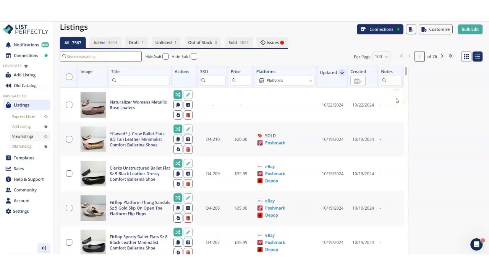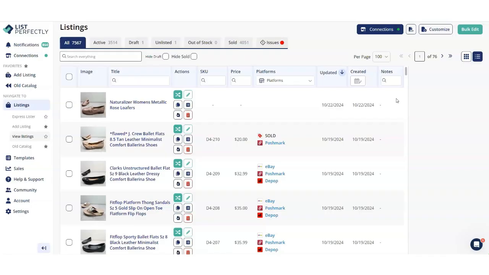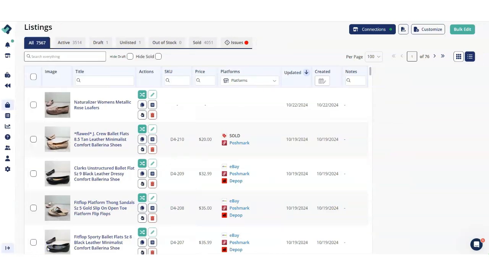This is what List Perfectly used to call the catalog. I'm not sure if that's the term they still use, but basically here's where you can go to see and manage all of your listings you've ever created on List Perfectly. Going to collapse this menu on the side just so that it's not in the way.